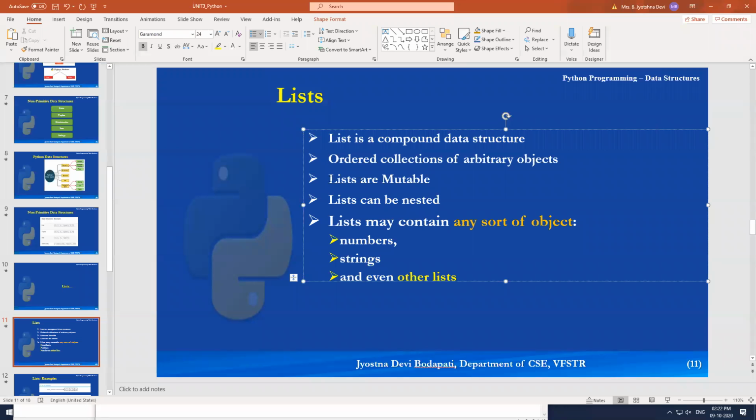Fine. So lists are mutable. Can you justify this statement? Lists are mutable. Yes, they can be modified, exactly. Very good. Once you create a list, you can later update the elements in it. You can insert new elements, delete existing elements, update the old elements, and remove them. All of these are possible on a list. That's why they are called mutable.